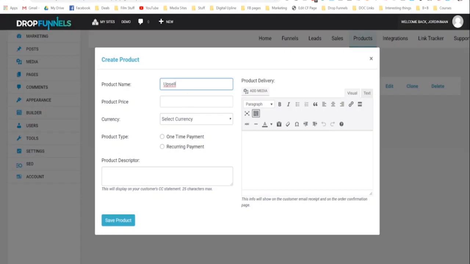We use a price. Maybe I'll make this $27. Currency, I'll make it US dollars, a one-time payment. And then we have a product descriptor. This is what will show on the credit card statement, but also your Stripe or other payment integrations will add some various characters to their credit card statement. So what I might say is DF Upsell, for example. And you want to have up to 25 characters max on that. It should display directly on their credit card statement, depending on your payment gateway.